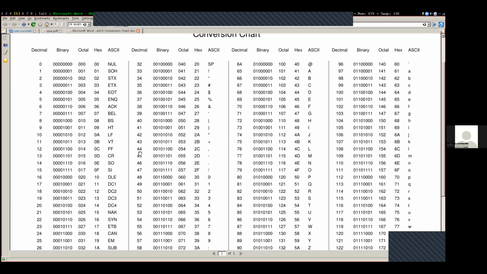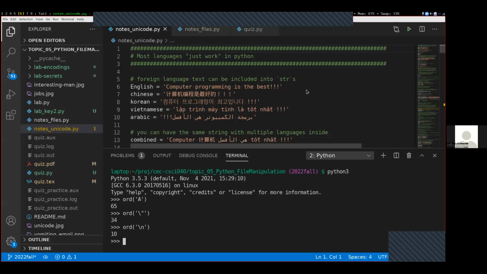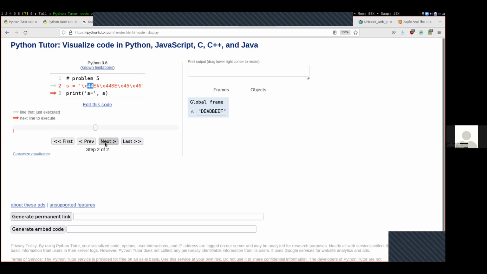Notice that I'm not looking up 44 in decimal, getting the comma. I'm looking up 44 in hex, getting me the D. And if you do that for all of them, then this string comes out to be dead beef. So number 5 is dead beef. Any questions on problem number 5?